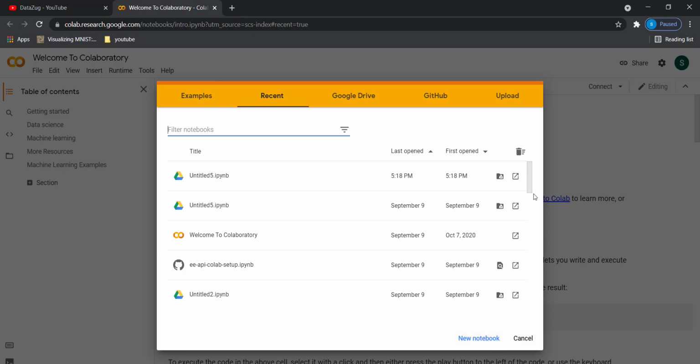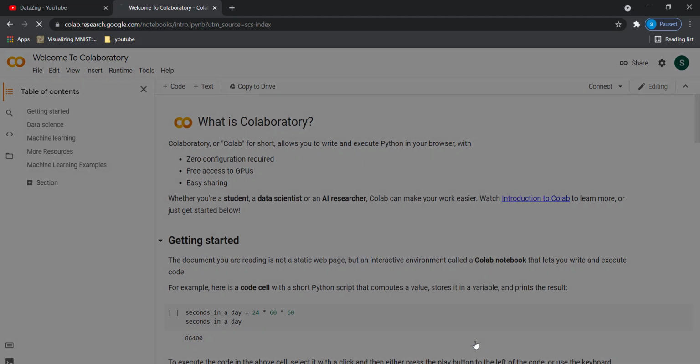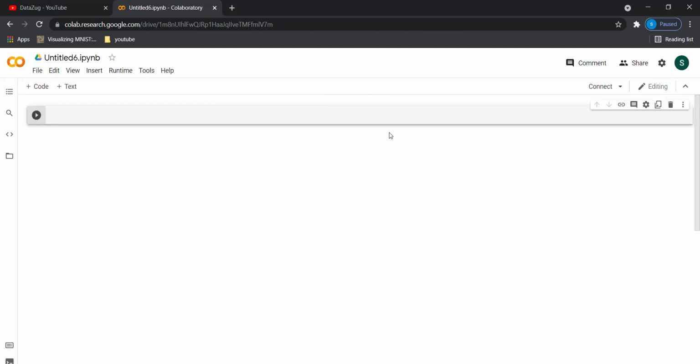Before opening the Google Colab notebook, first you have to log in to your Google account. After successfully logging in, click on the new notebook and it will create your separate notebook here. Now when we click on the new notebook, this menu will appear: file, edit, view, insert, runtime, tools, help. Now you have to click on the connect button.